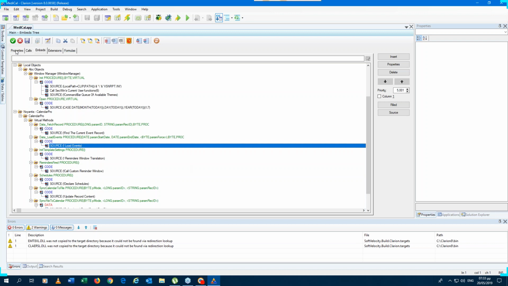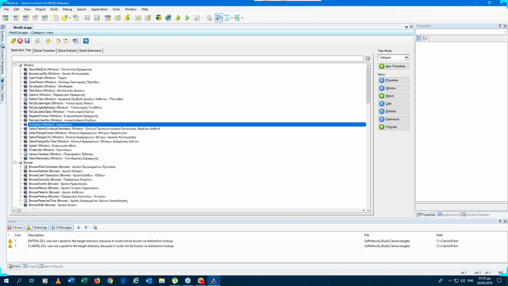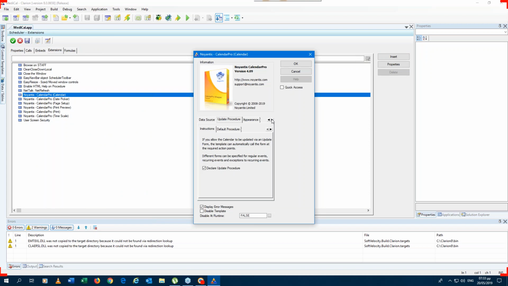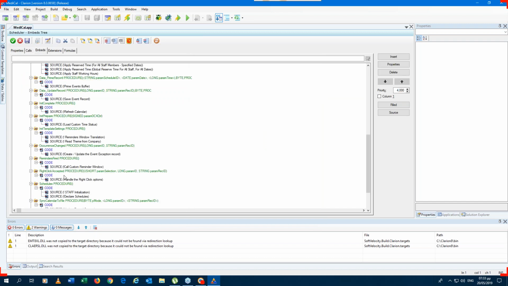In my schedule window here, scheduler, I have reminders also. One moment here. And also I have the fired here. And can you show the embeds? One moment. Yes, here. It's the scheduler.